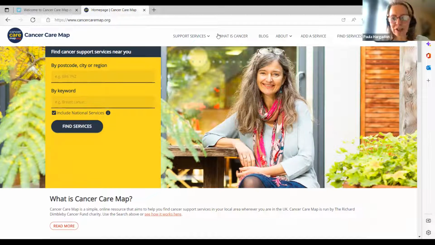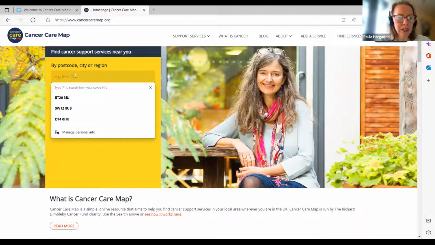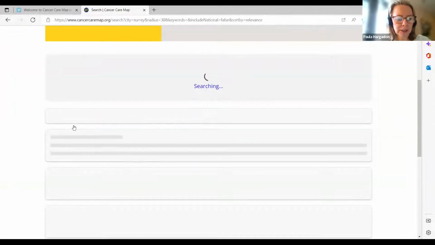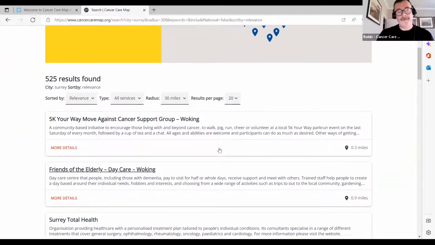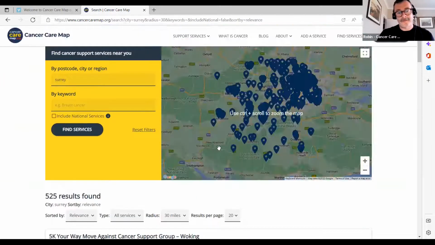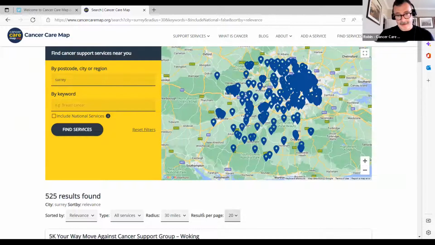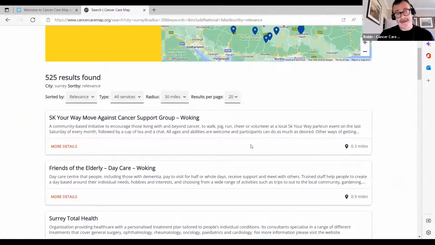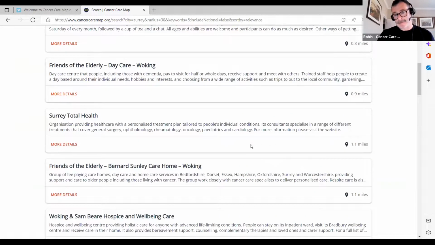Robin, it might be quite interesting if we just put the whole region, Surrey or Sussex, in and show the services that come in. You can look at the whole region. So we can see we've got 525 support services across Surrey within a 30-mile radius, essentially, of Surrey. And again, you can roll over them to see what their names are, or you can just do it by list as well. And if you put a specific postcode in as well, it will also do it in terms of distance to you.